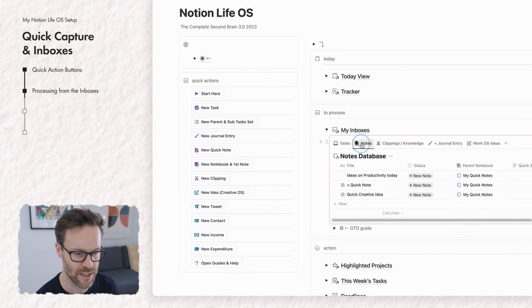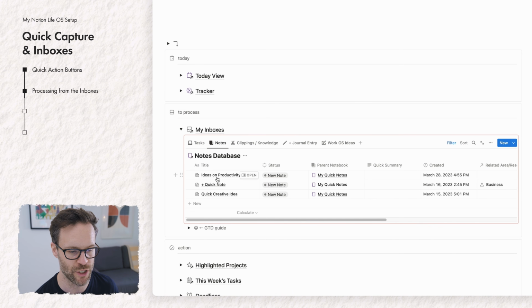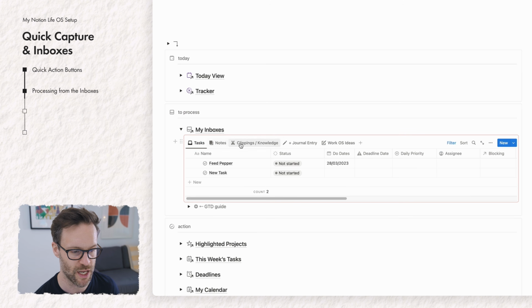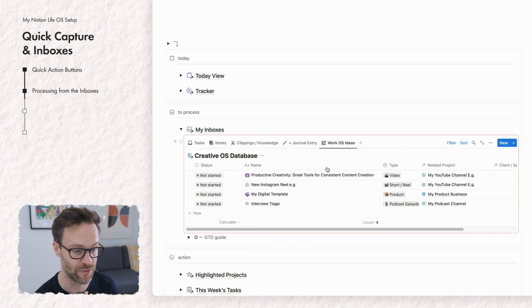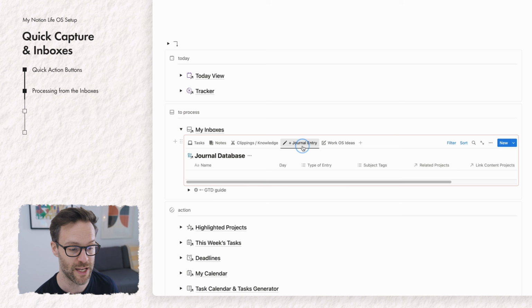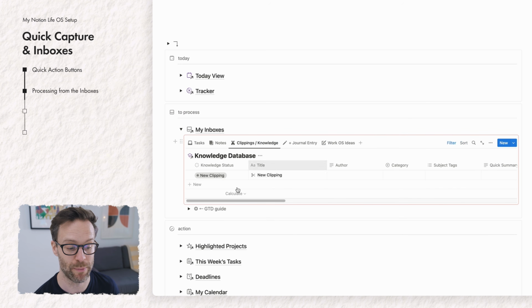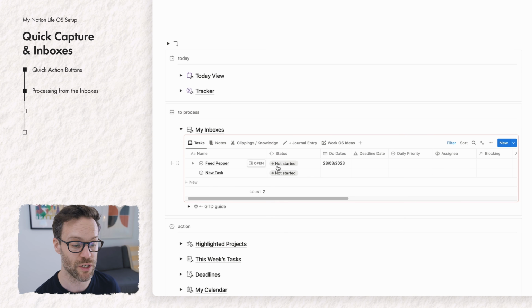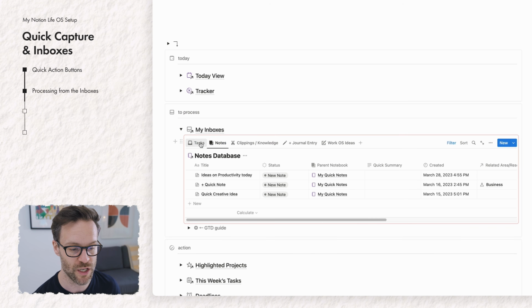So then within this, I can see these quickly captured notes are in those inboxes. The same with things like ideas for possible bits of content. It might be new journal entries, new clippings from the web, which we'll talk about in a moment. Now, to process things from an inbox, you just need to organize them into the system, and each one has different filters that help you do that.